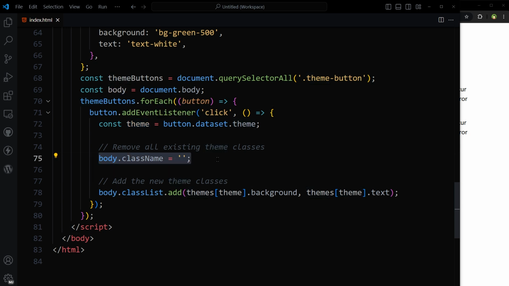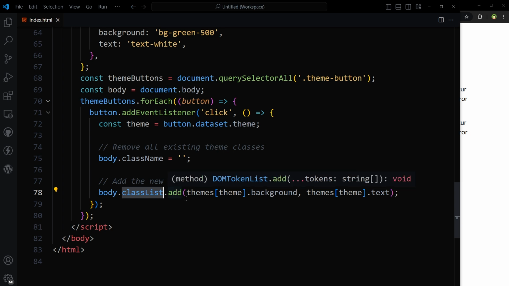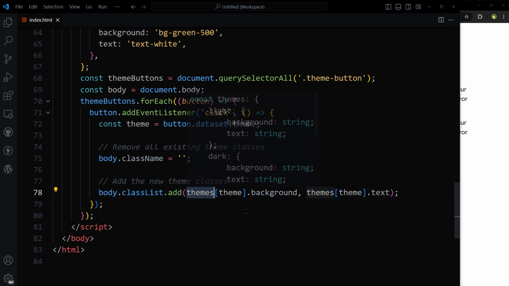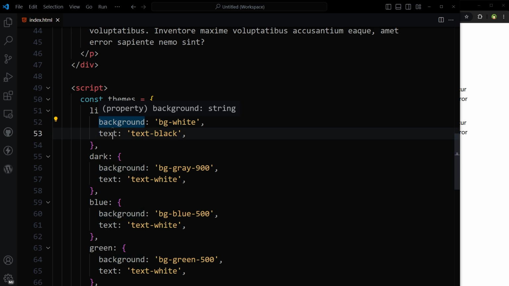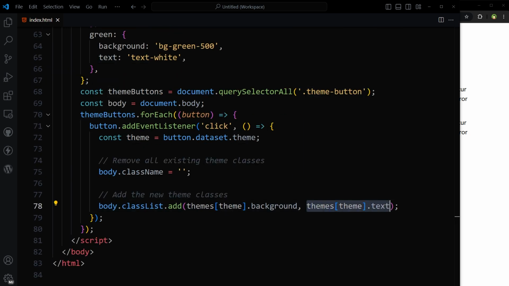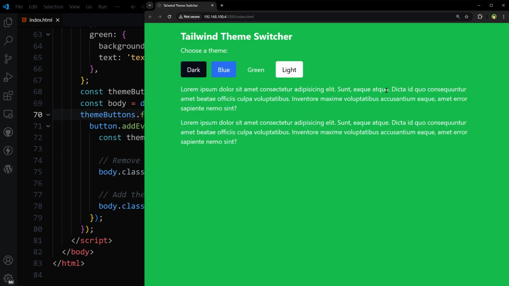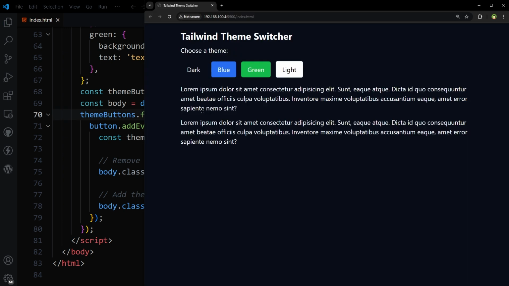Next, we are clearing all the classes from the body. Then we are adding classes to the body element, and those classes will come from the themes object, like themes[themeName].background and themes[themeName].text. So new classes are being added based on button click. Based on the selected theme, I'm adding classes for background and text from the themes object. If I click green, the theme changes to green, blue, dark, light. It is working beautifully. With small effort, you can create a very interesting theme switcher in Tailwind CSS.